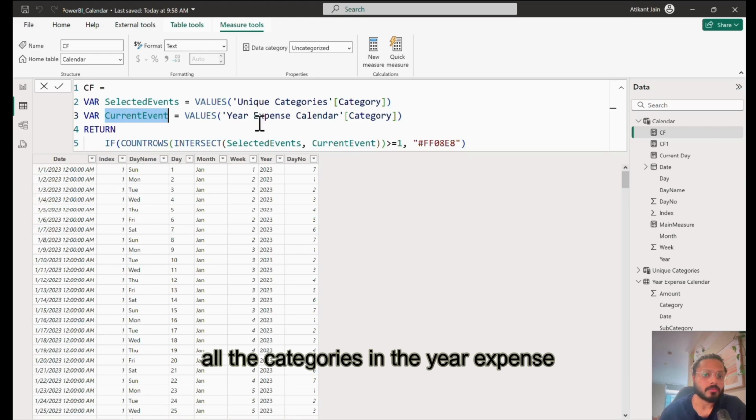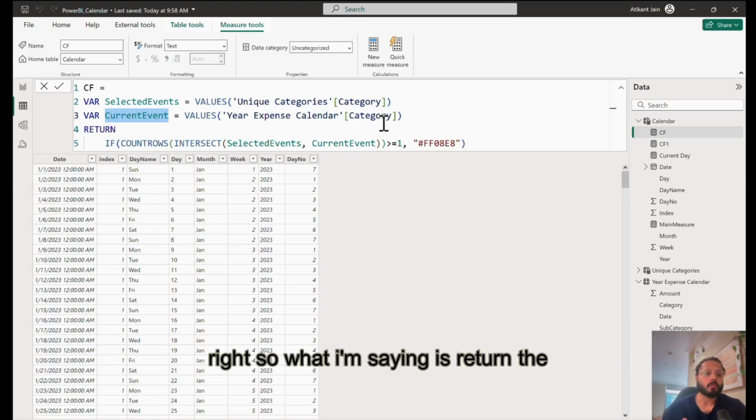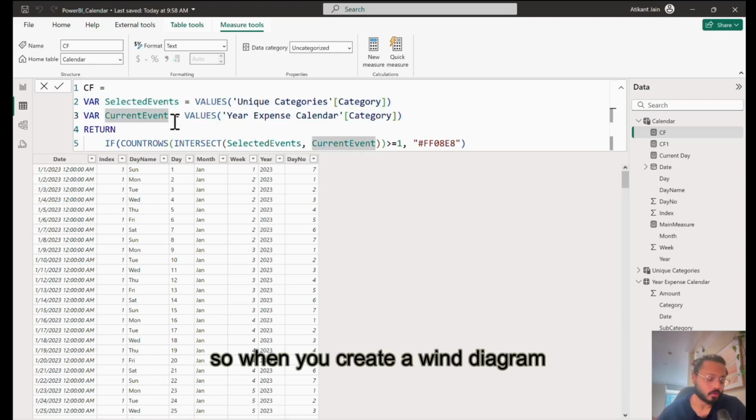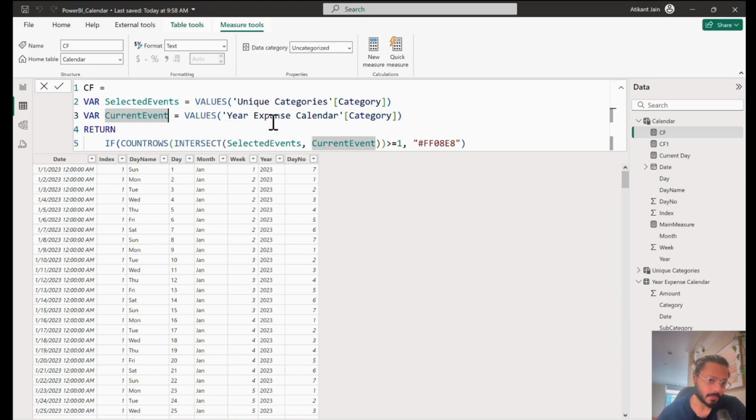So coming from all the categories in the year expense calendar, it will be multiple, right? What I'm saying is, return the values whenever the two events are intersecting. When you create a Venn diagram, there is an intersection and there are unique rows. Whenever that is true, count them. If the count is greater than or equal to 1, I mean if at least one is there in the intersection, then give me the color. Otherwise no need to do anything, right?